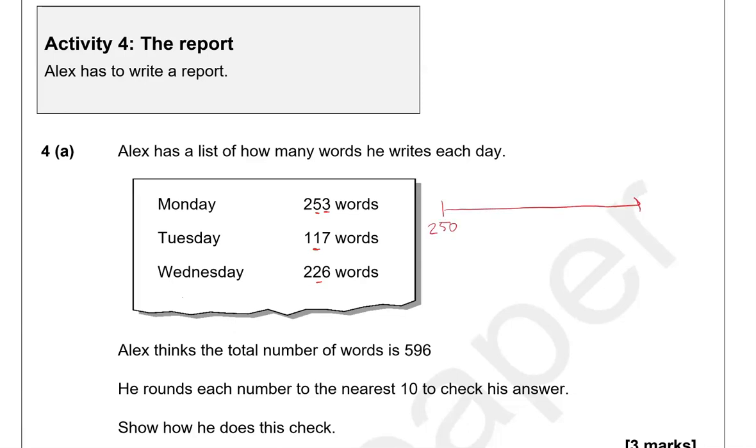And I can show it quickly here. So if we have 250 here and 260 on the other side, halfway through is going to be 255. This is less than that, 253. So it's closer to 250. So let's round this to 250. And we've got 117. So which one is this closer to? 110 or 120? So halfway through is going to be here. This is going to be somewhere here. So that is closer to 120.